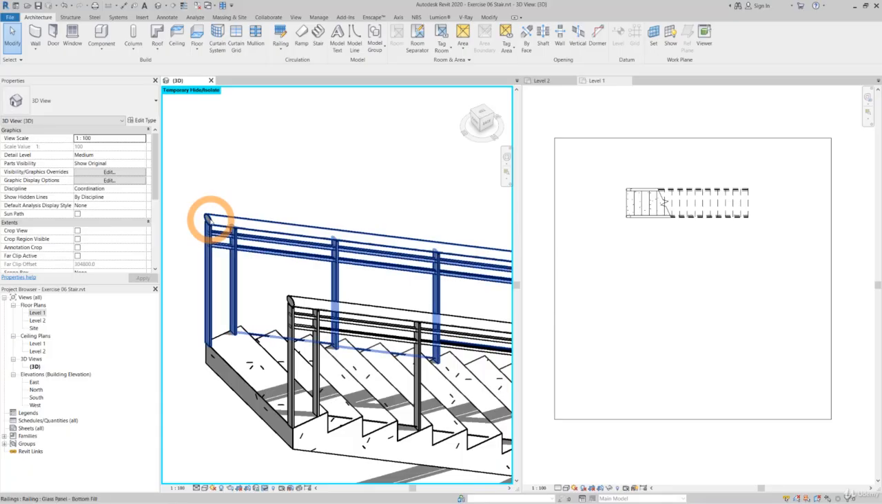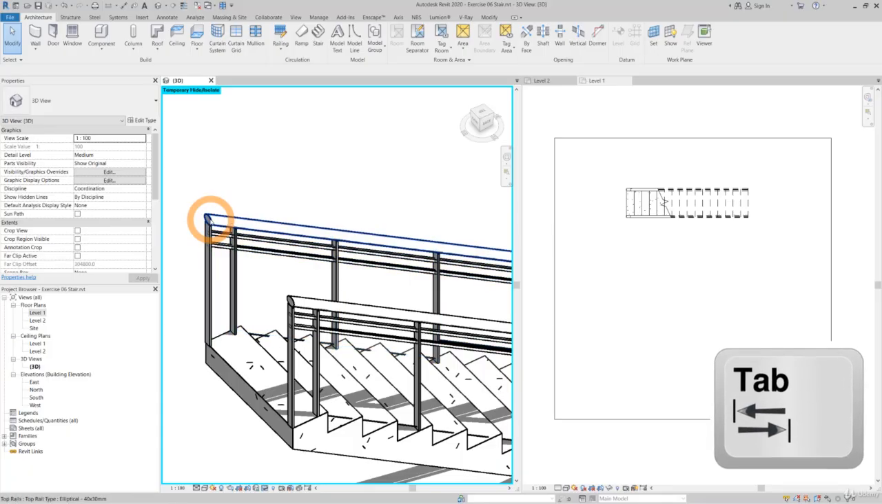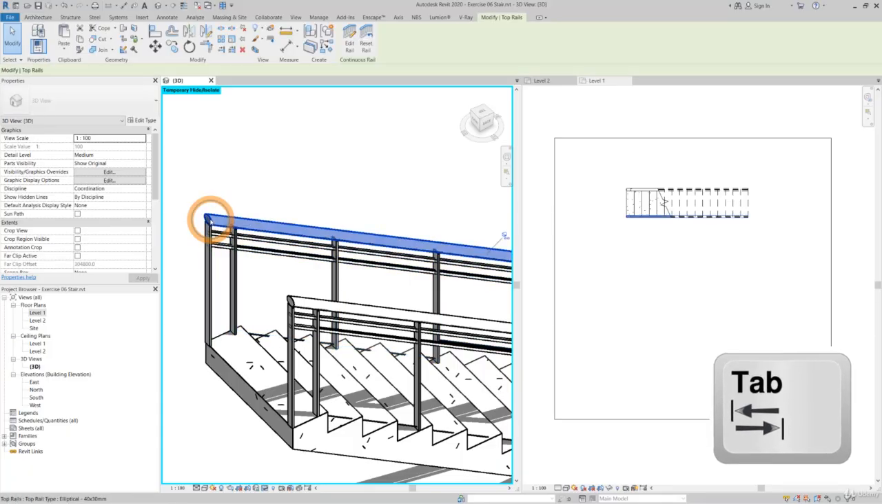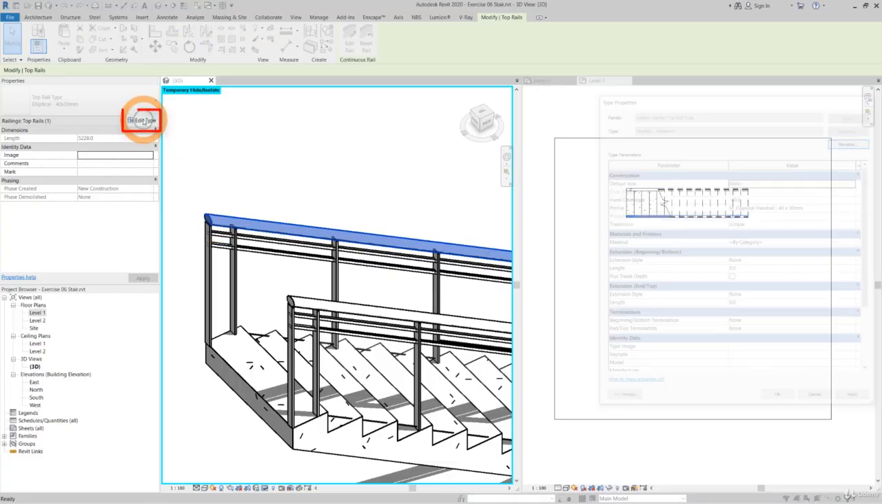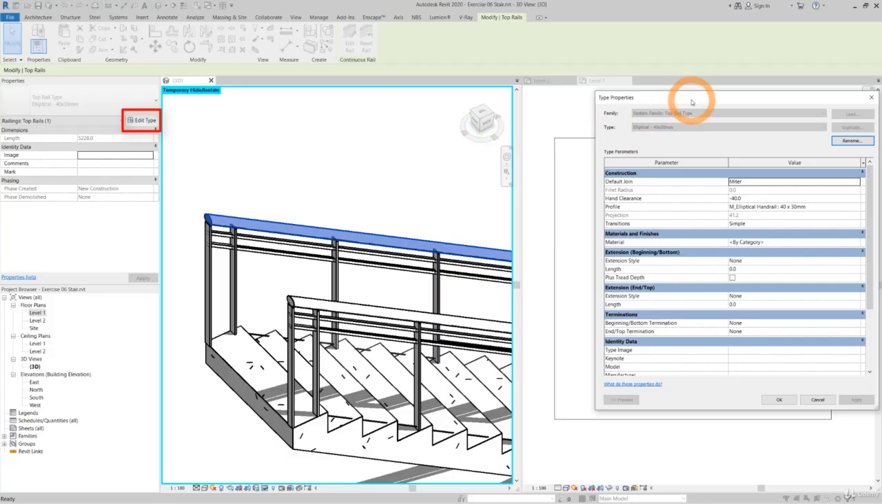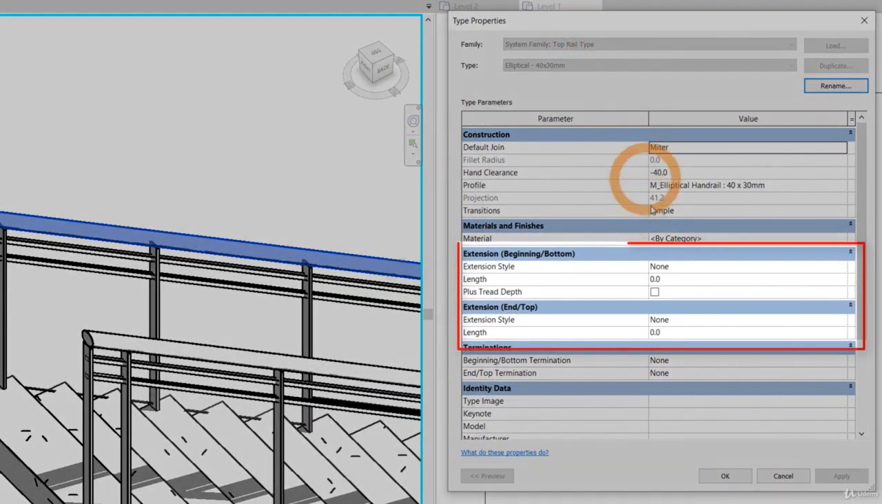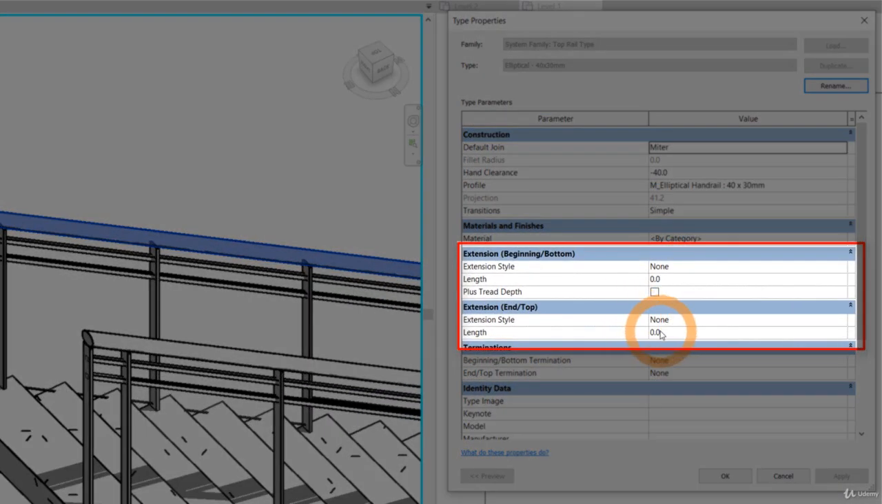Hover your cursor over the top rail of your railing. Now press your Tab key, and keep tapping your Tab key until just the top rail highlights in blue. Now go ahead and click to select. You only need to select the top rail and not the overall railing. With this element selected, hit Edit Type. Now if you look down the list of properties for the top rail, you will see two groups: Extension Beginning/Bottom, and Extension End/Top. These parameters control how the top rail terminates at the start or the end of runs.